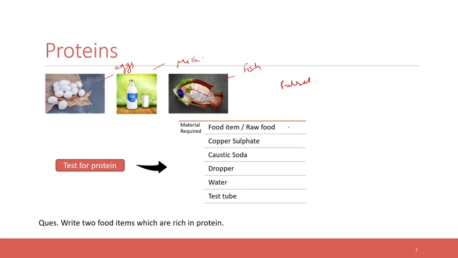We'll take raw food on which we'll do a test. We'll take copper sulfate. Correct? It's a kind of salt. It's available in pharmacies. Okay, you can go and take it from there. Then we will take caustic soda. It is also known as sodium hydroxide. Got it?